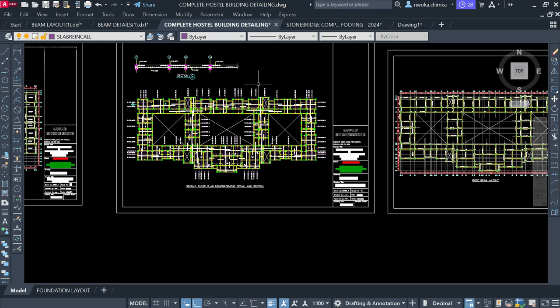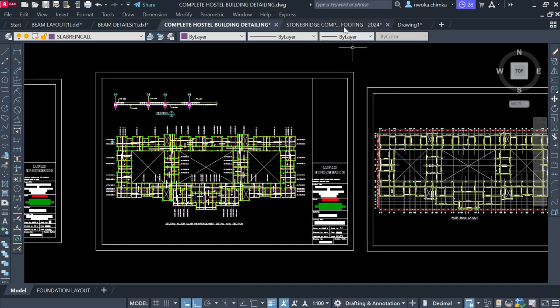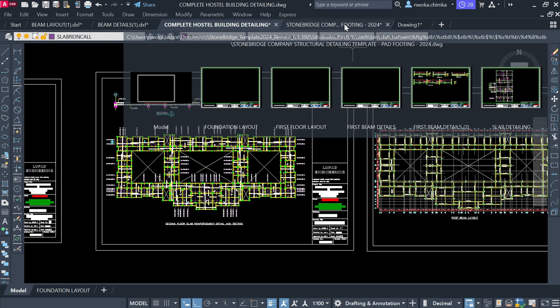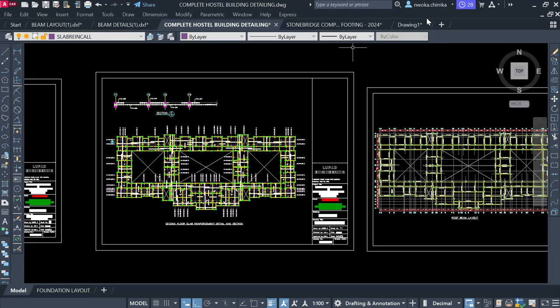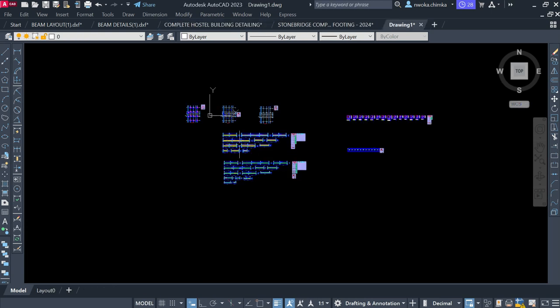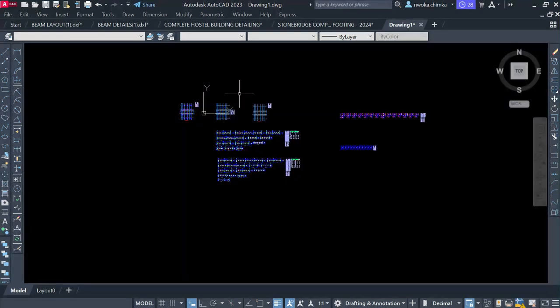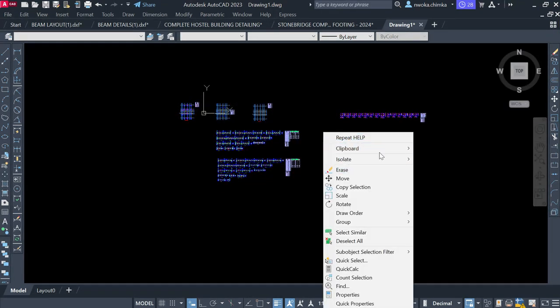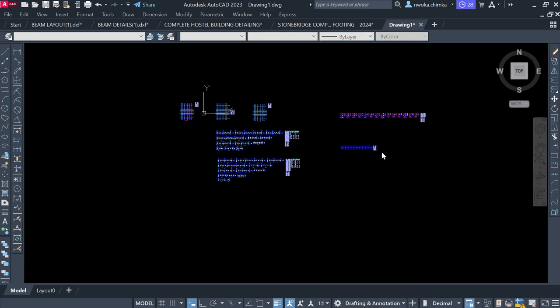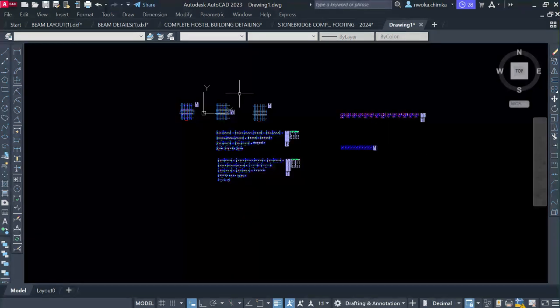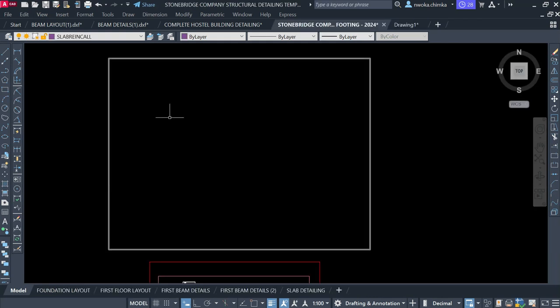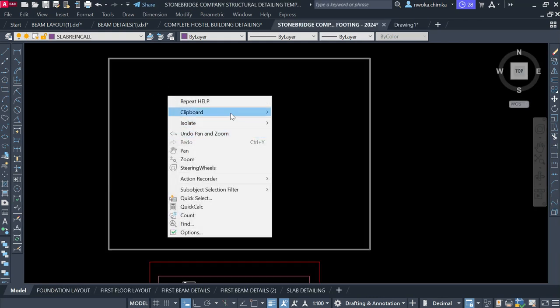So once you perform a good design on ProtaStructure, you are also meant to perform a good detailing. That is why the Stonebridge template came into existence, to guide young engineers on how to arrange and how to give a good standard drawing. Now, once you are done with your design here, highlight all your drawings that came out from ProtaStructure, and copy them to the Stonebridge template. I'll copy it right now, and then copy it to the Stonebridge template here. Right click here, and then paste.